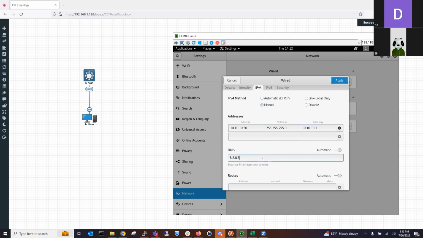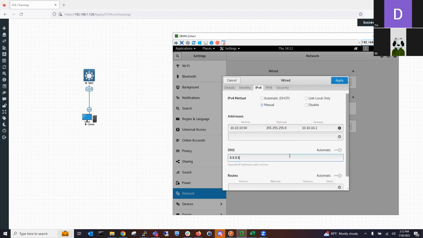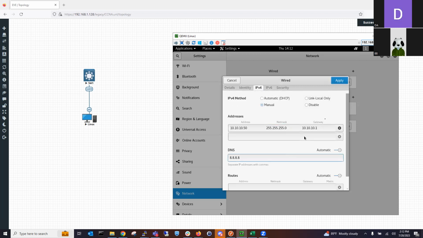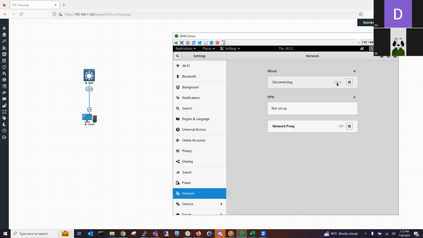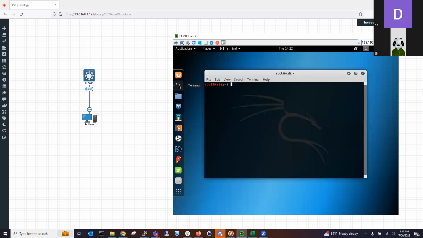DNS, even though we can't get outside my lab, we're just going to give it Google. And we are good. We're not going to assign it a route. We're going to apply it. We're going to turn it off. We're going to turn it back on. Boom. Okay. Let's go ahead and confirm layer 3 connectivity. Let's go ahead and pull up the terminal. Let's go ahead and ping.